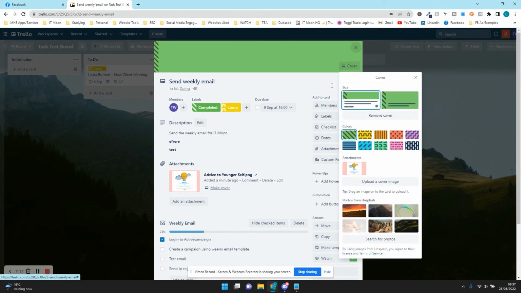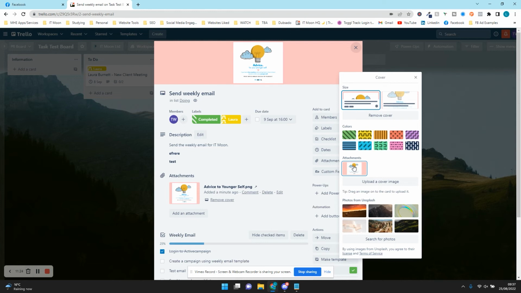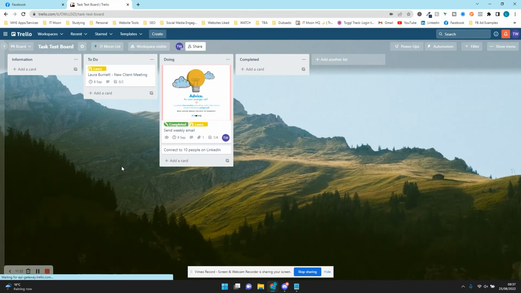So I'm just going to change this cover to the actual attachment again. Obviously, you can do photo covers as well that are already in there. They use Unsplash with Trello, so you can get images from Unsplash. So right, there we go.